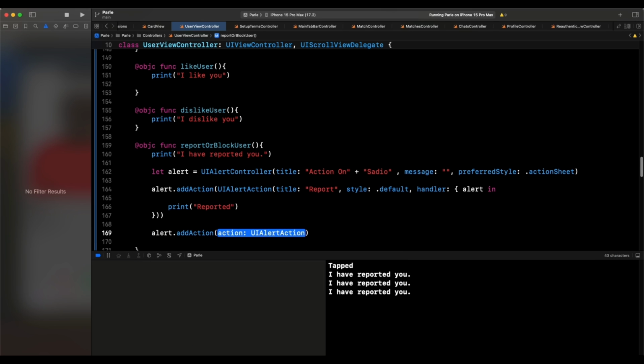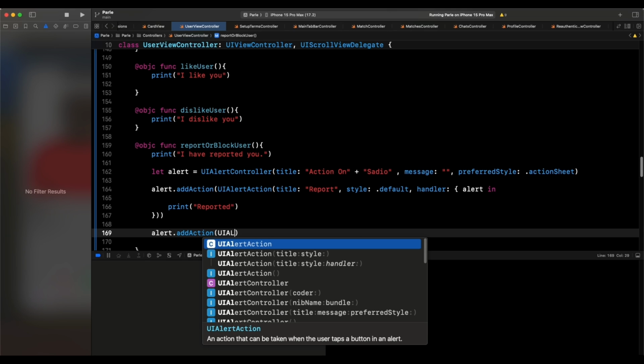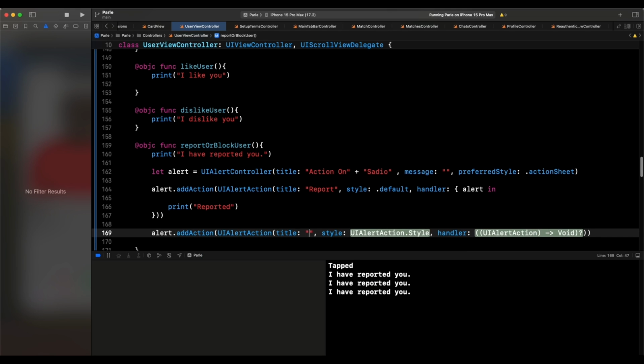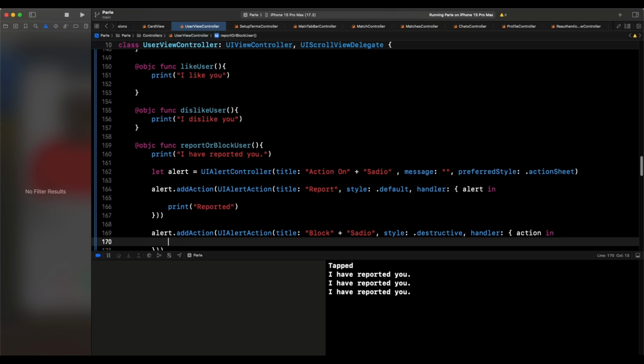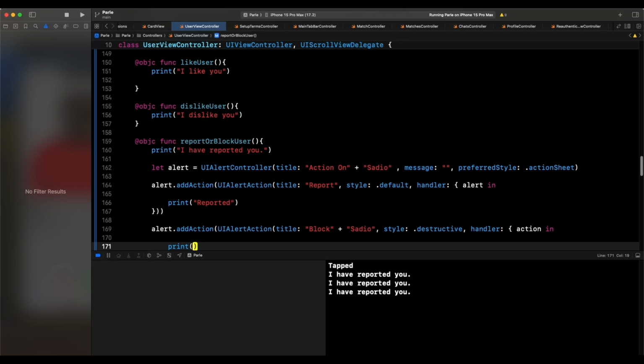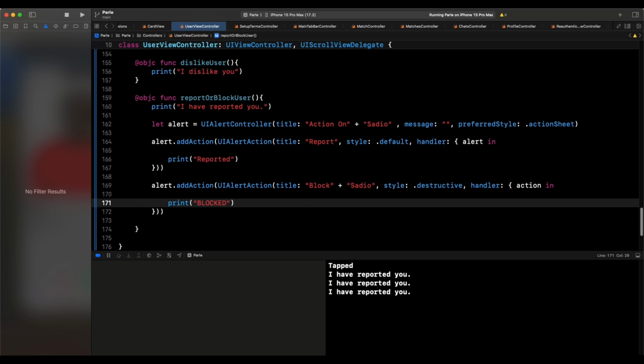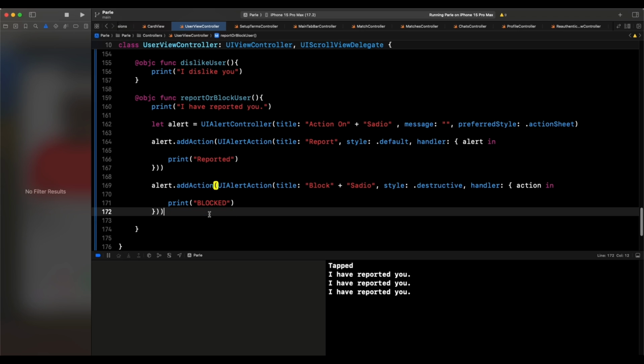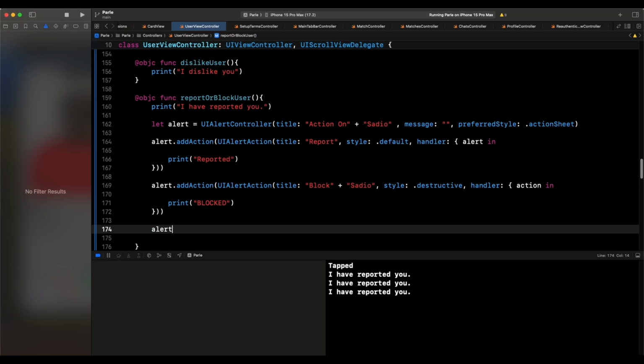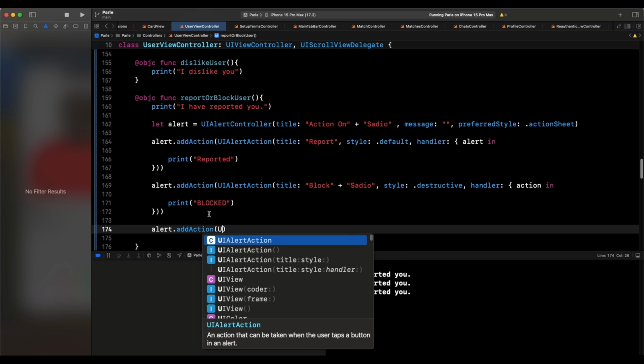And then we're going to come in to say alert.add action. What's the action? It's going to be UI alert action title style handler, like so. Title is going to be block concatenated with Sadio, style destructive. Hit this, and this can be action or alert. For now, it's just going to be action. In here, we're just going to print blocked in caps. Okay, right? And we need to add this too. So we say, we also need a cancel, right? So we say alert dot add action. What's that? Is going to be UI alert action, the title and the style.